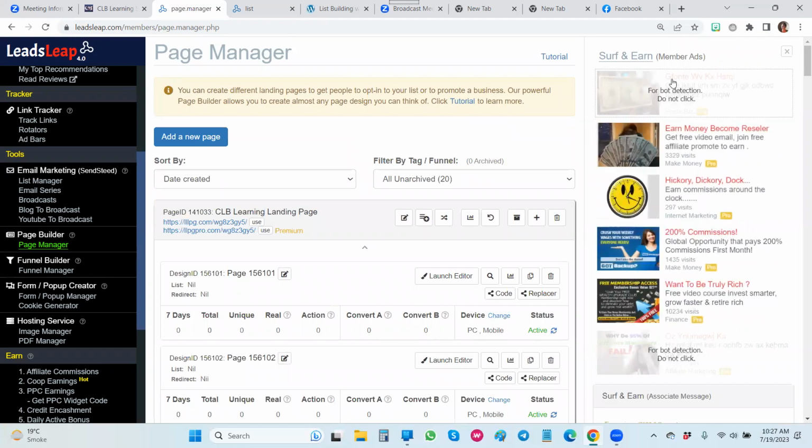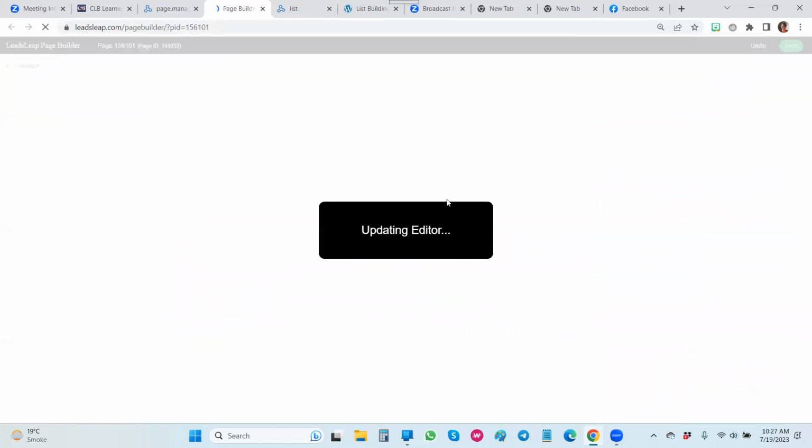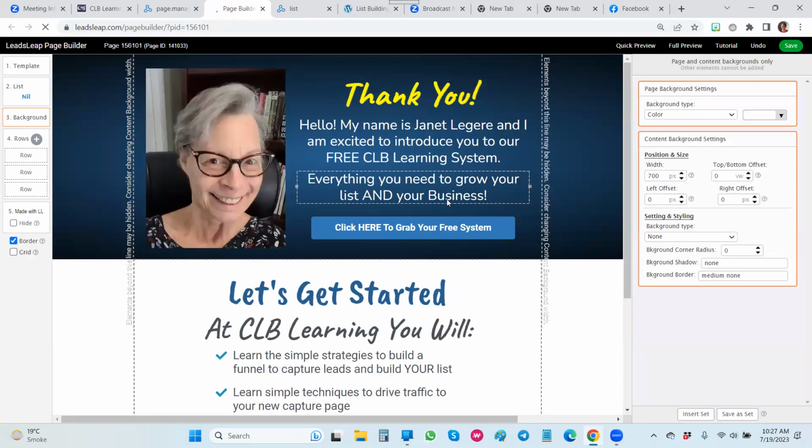And there we go. So that's our landing page. We're going to come here and we're going to launch editor. So the landing page has the most things that you're going to need to edit. This is going to be your most work.